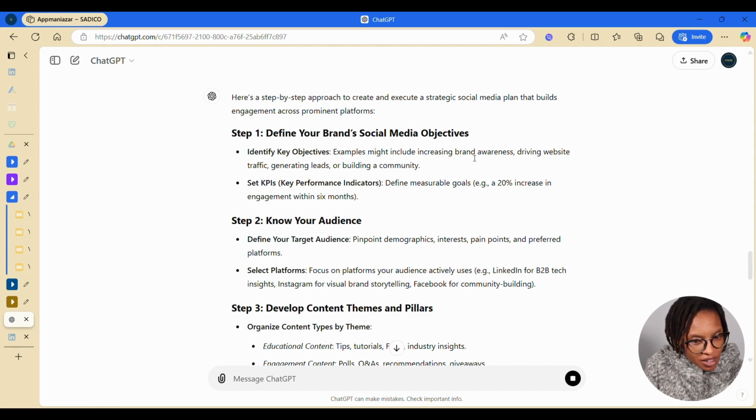Is it brand awareness? Are we making people aware of the brand, right? Are we driving people to the website? Are we generating leads? Are we building a community? All of that is very different. It might sound like it's almost the same, but it's very different, right?